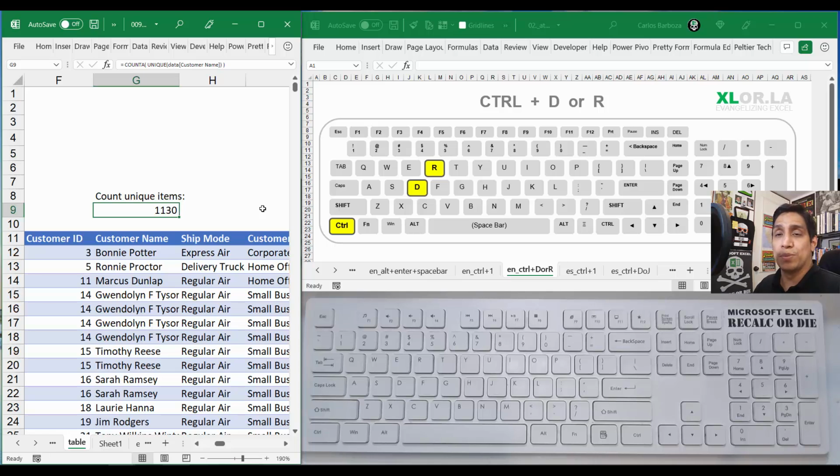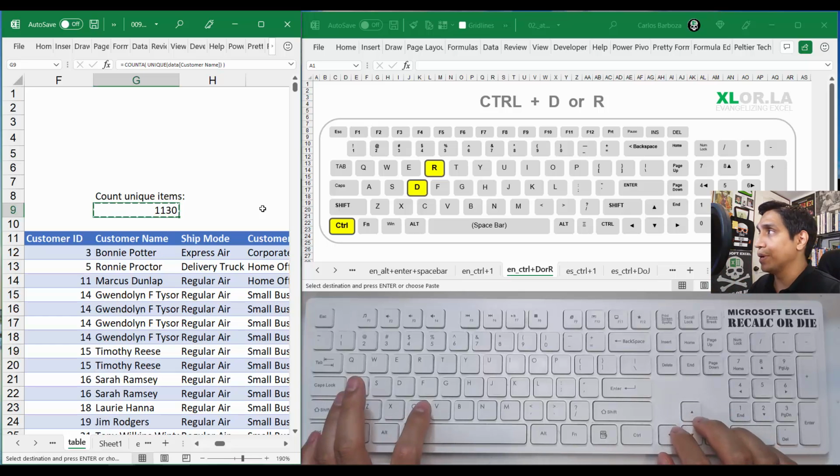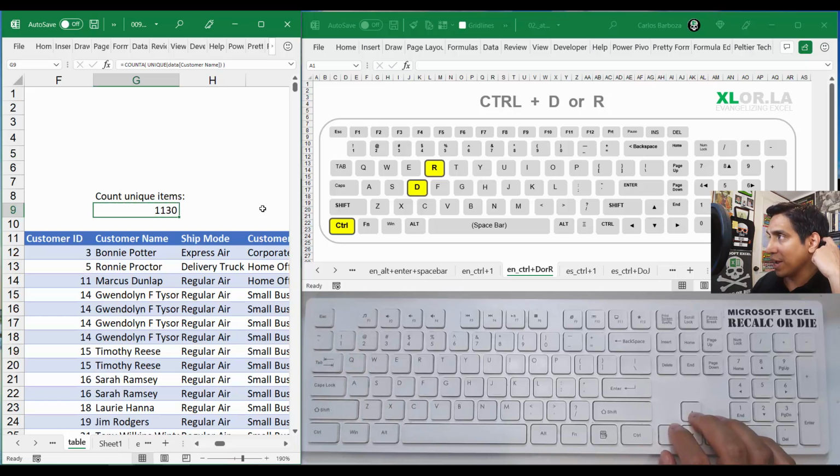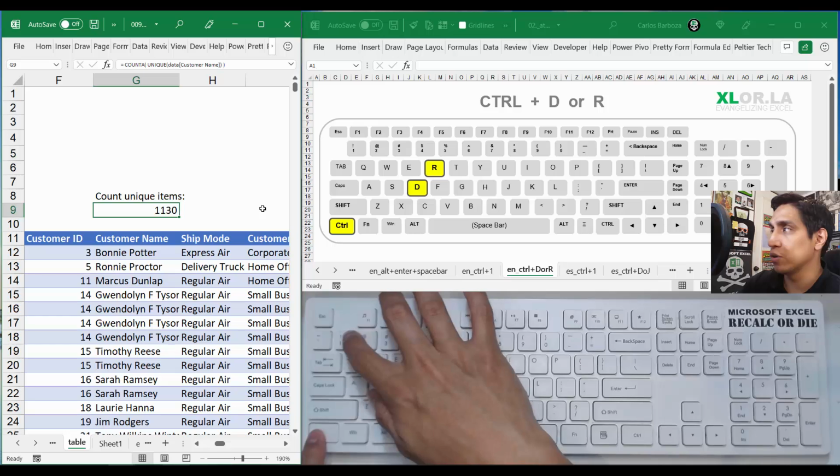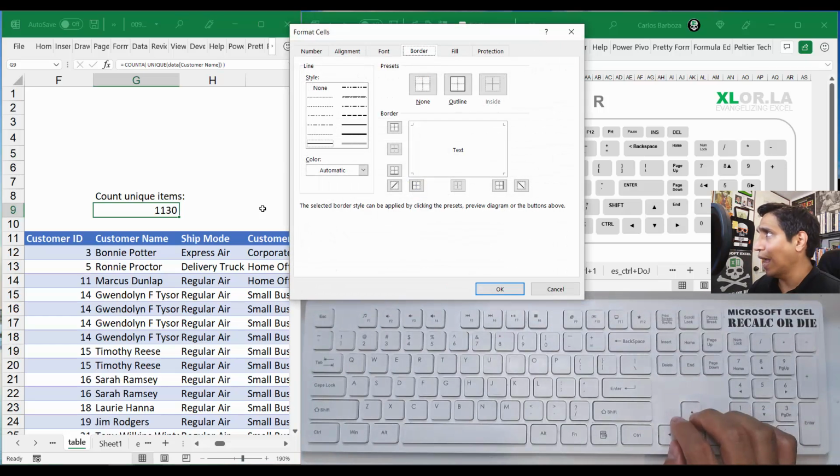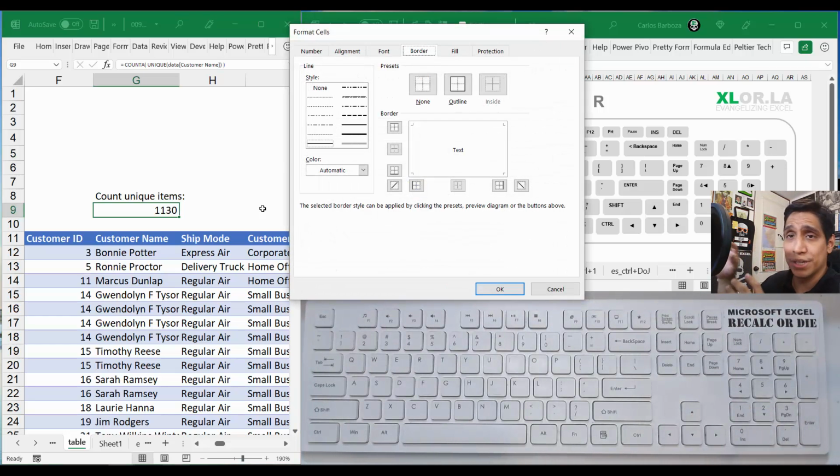So this is telling me, hey, you have about 1130 clients. Okay, perfect. That's good to know. Now if I want to apply some quick formatting to this, Control 1, and that's where we left it last time. That's kind of cool, that the Format Cells dialog has some sort of memory.